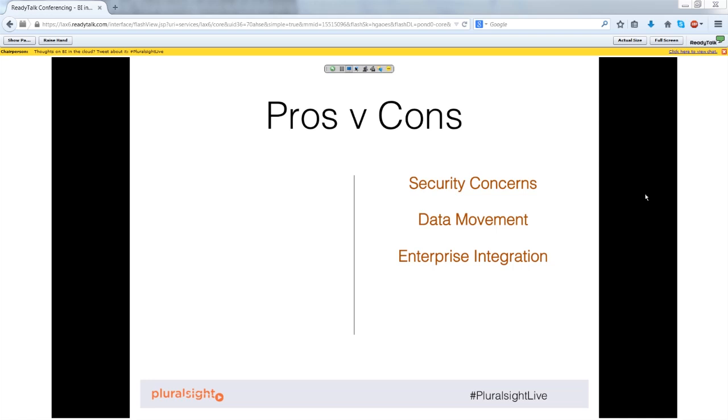Enterprise integration: these systems, like Tableau Online, for example, you have to have a separate username and password. It doesn't integrate with Active Directory or any of the other SAML type things. It doesn't mean that they won't be working in that direction, but that could be a concern.